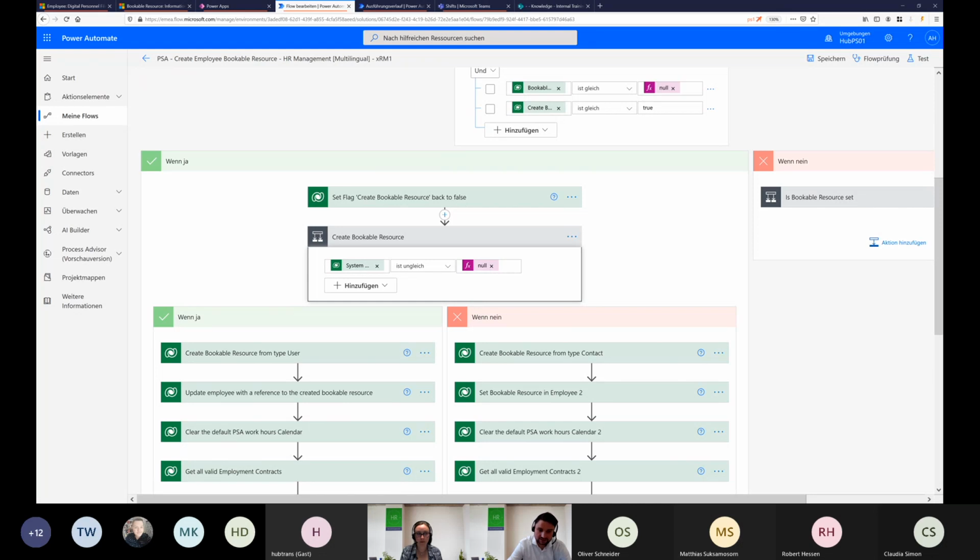Then it will create a resource based on the contact. As most of you are aware, you can create resources in Field Service and PSA of different types. You can build, for example, a user type. You can also base it on a contact. And therefore multiple types are possible. So if a user is filled, then it will create one as a user.